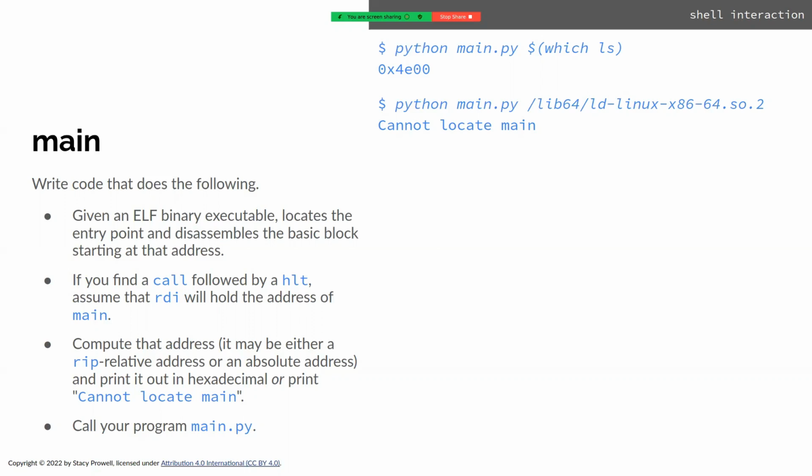Now, here's the second bullet. If you find a call followed by a halt, then we can assume that RDI, by the time you reach that point, holds the address of main. If you don't find that, if you don't find a call followed by a halt, it's entirely possible that you don't have a main and you should give up, right? So like the second example over on the right, can't locate main, so give up. So if you don't find a call followed by a halt, you should call it a day.